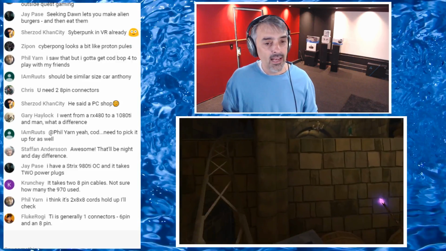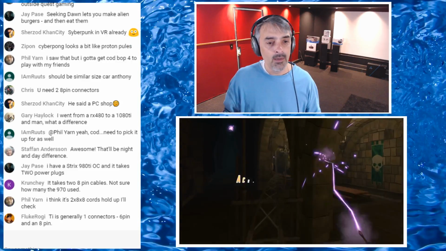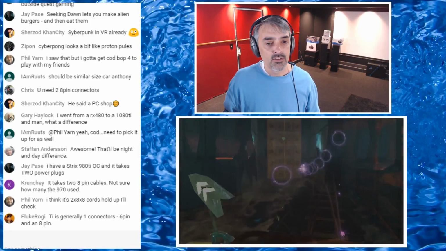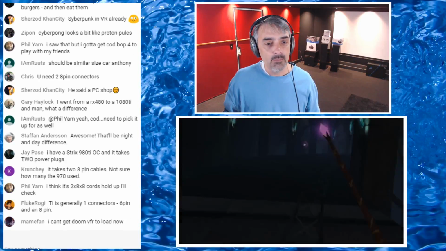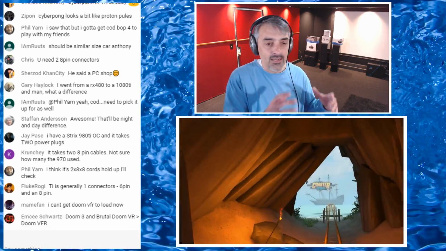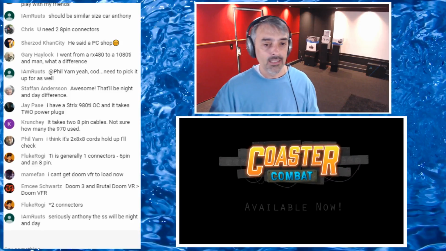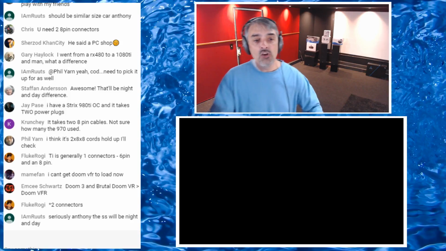I'm pretty sure I have 2 8-pin cables in there already. I think my 970 is using 2 of those little 8-pin connectors, or maybe a 6-pin and an 8-pin. So I'm hoping I can just swap these cards and it won't be all that complicated. And I have done no super sampling.